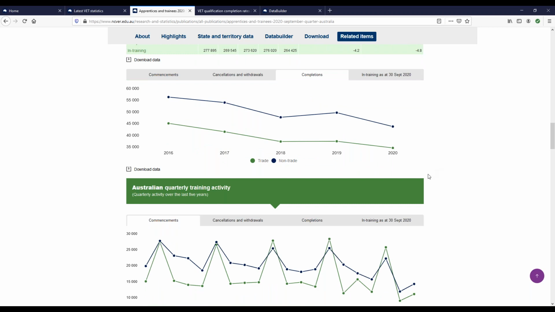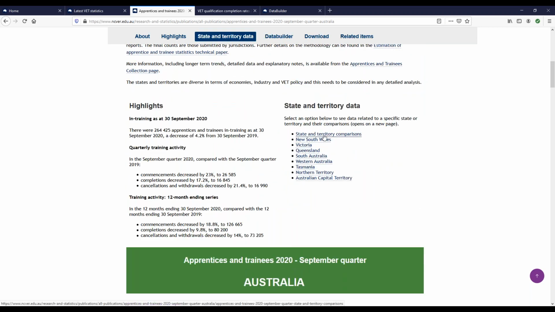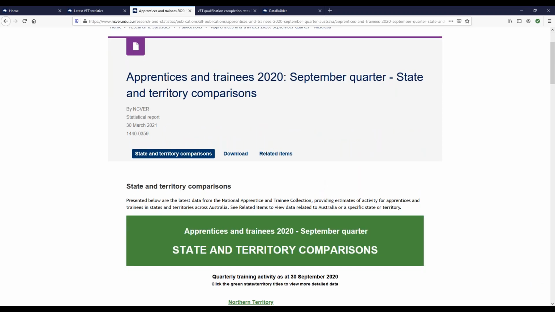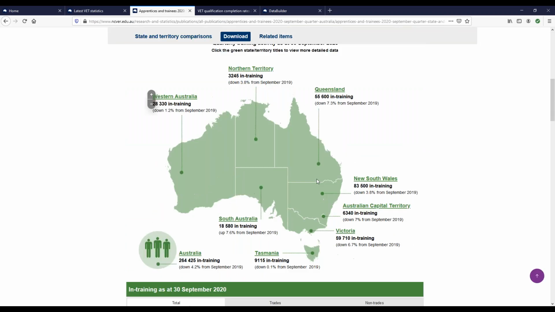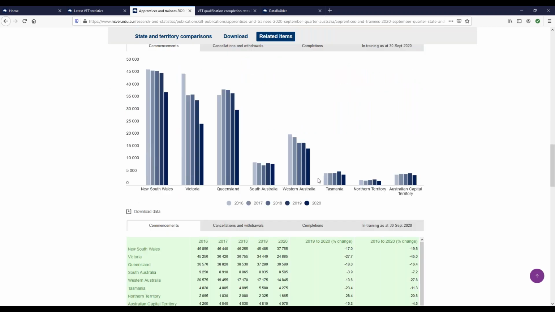Both quarterly and a rolling 12-month time series are presented here, both the yearly and the quarterly here. The A&T data is typically presented with a comparison between trade and non-trade. State comparison infographics are also reported up the top here. I'll click into there. Users can compare contract statuses and trade and non-trade figures across jurisdictions. And again, data can be downloaded for each chart.